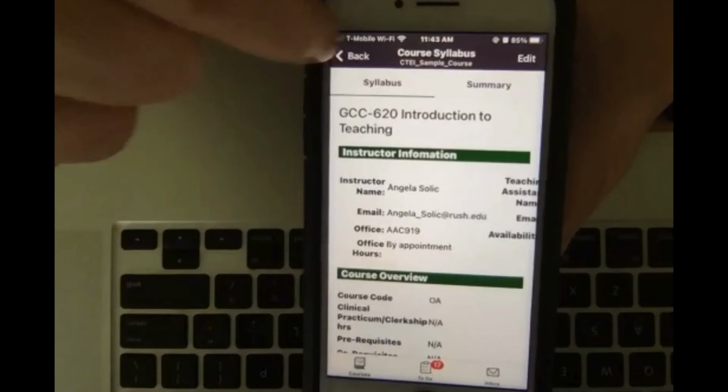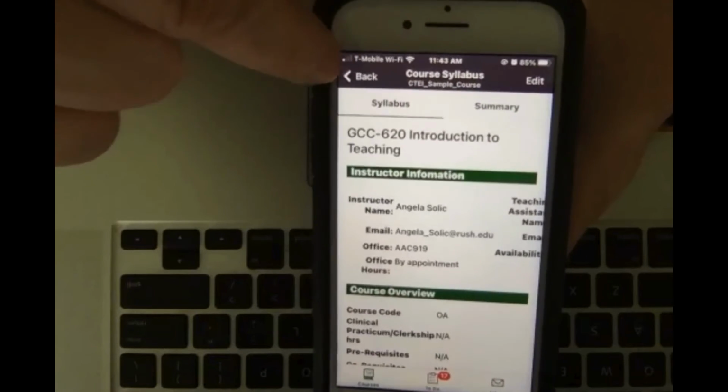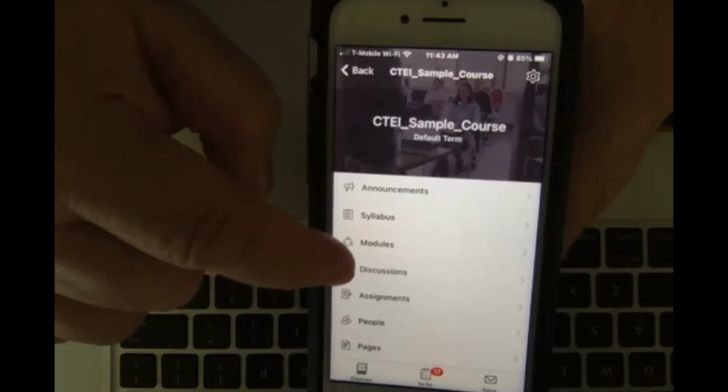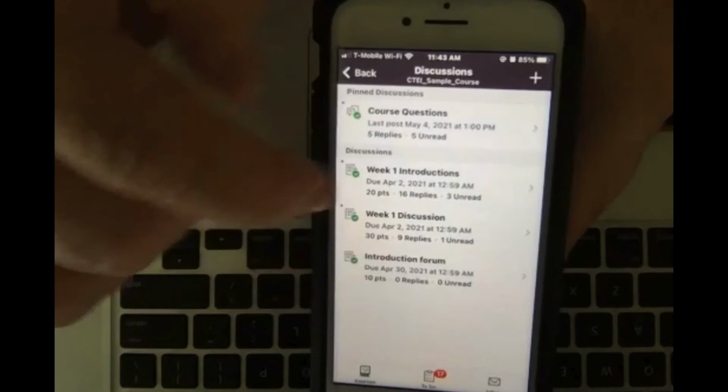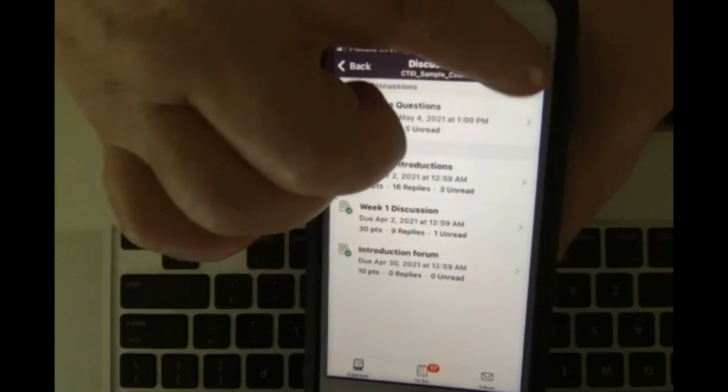Like, you can edit the syllabus. It's up here on the right hand side. So that's good. You can edit the syllabus. You can edit the discussions. You can add a discussion. So what if you're on the fly?